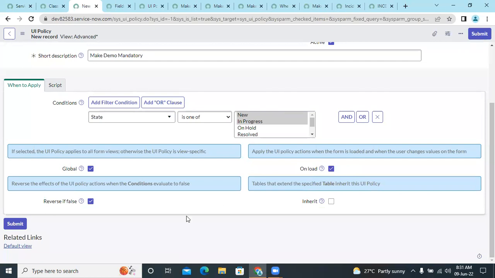Okay. So Reverse if false we have already seen. Reverse if false means reversing the effect of UI policy actions when the condition evaluates to false. So whenever the UI policy condition becomes false as well, this UI policy will run if Reverse if false is set. You have to make a note of that.